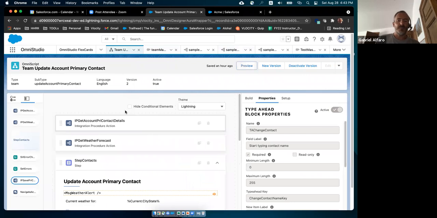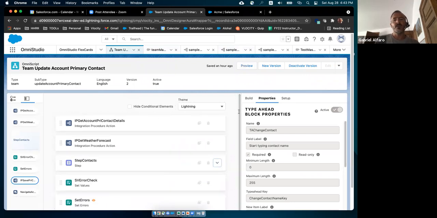And in that OmniScript, let me close the step first. If you look at this canvas, first of all, we have two integration procedures. The first one is called IP get account primary contact details. The second one is called integration procedure get weather forecast. Inside this OmniScript, I want to show information from an account and information from the weather in the location of that account.